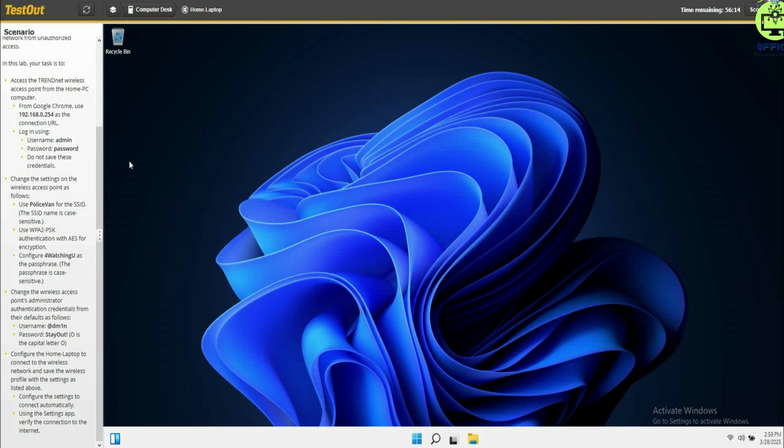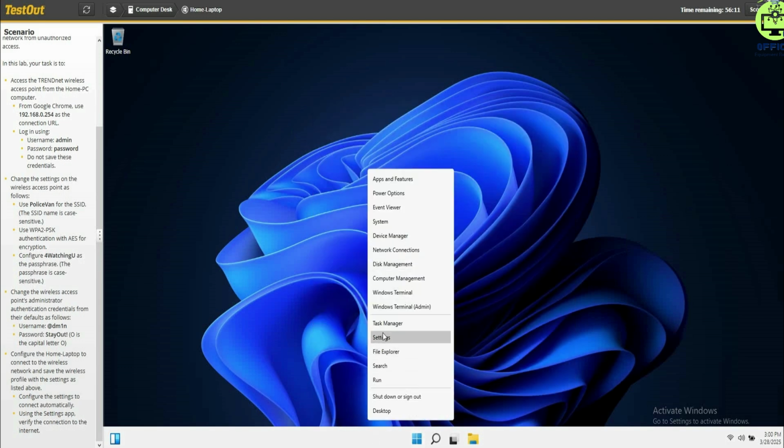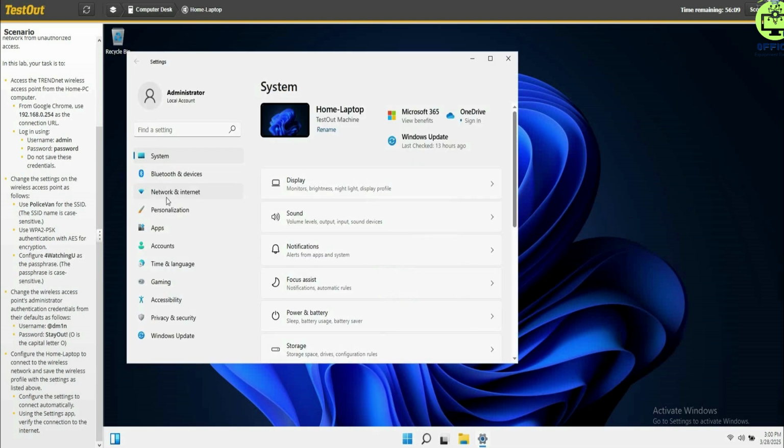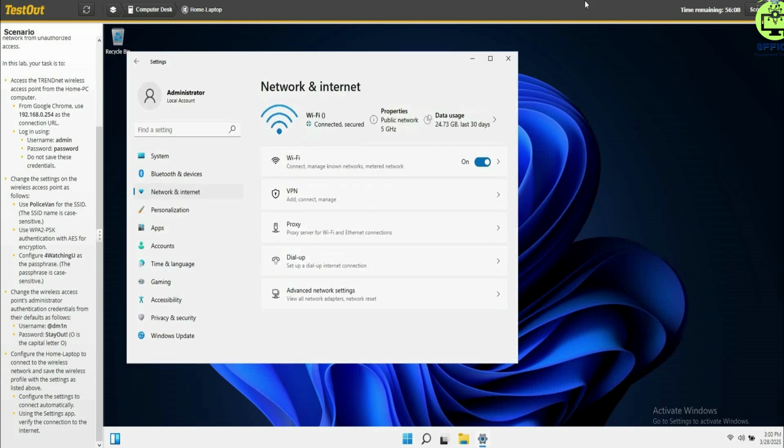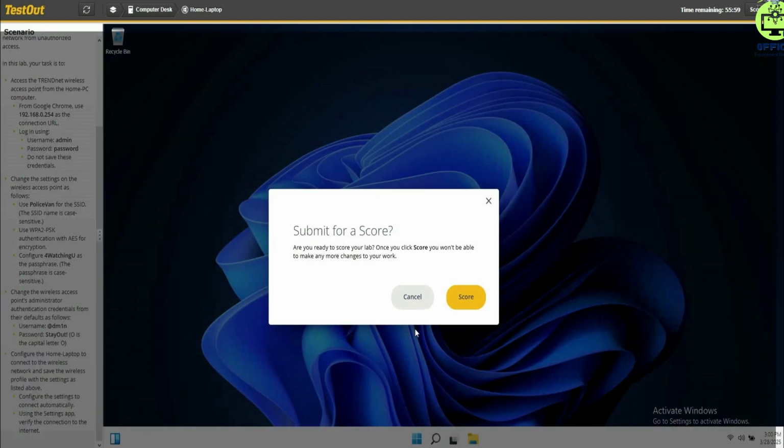Just to be sure, we will go to settings, network. Alright, so it shows that this is connected. Alright, so I guess we're good to go. So let's just go ahead and scroll up.